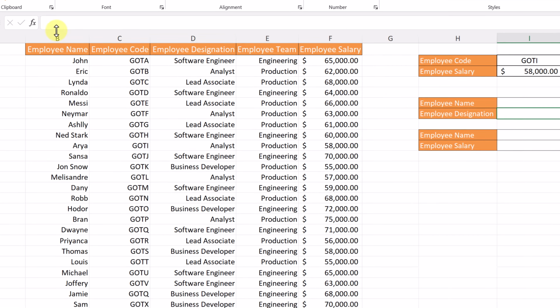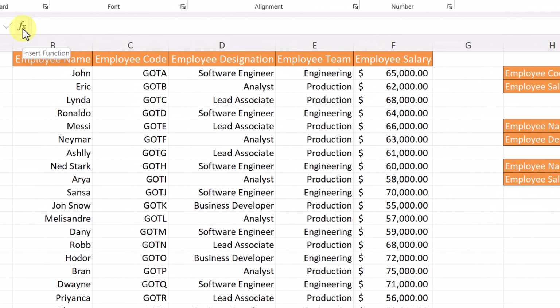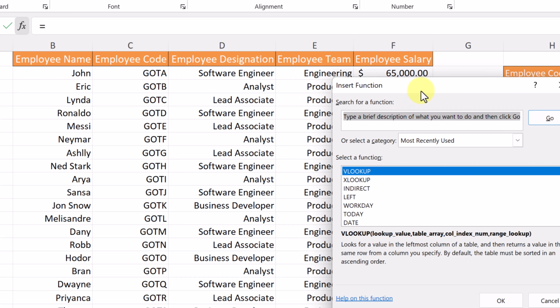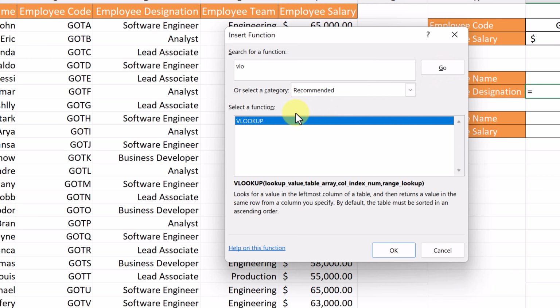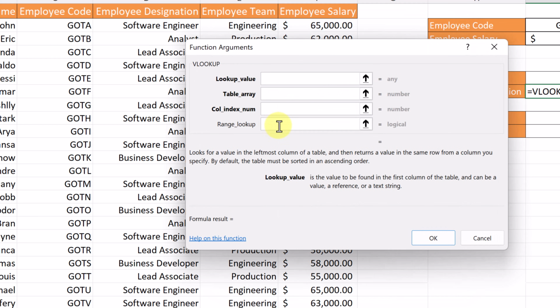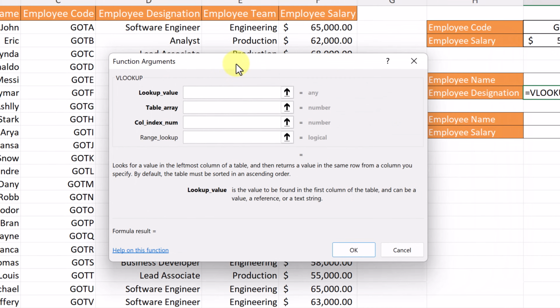The first time, we're going to just go up here and click insert function. So open up that one, insert function. If you don't see VLOOKUP, just do a quick search. You don't need to type the whole thing here. I'm just going to hit go and then double click on it. So we get our four different arguments here.